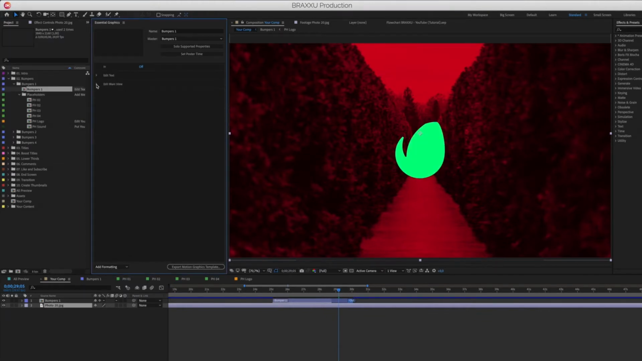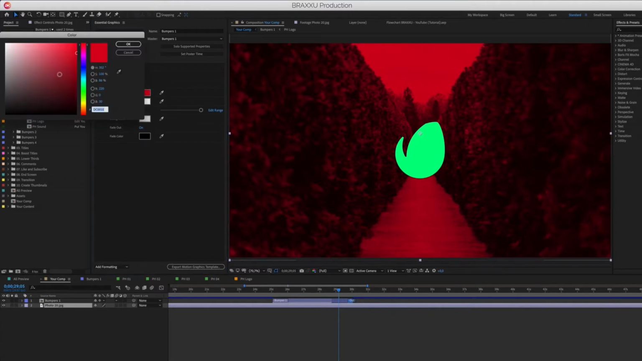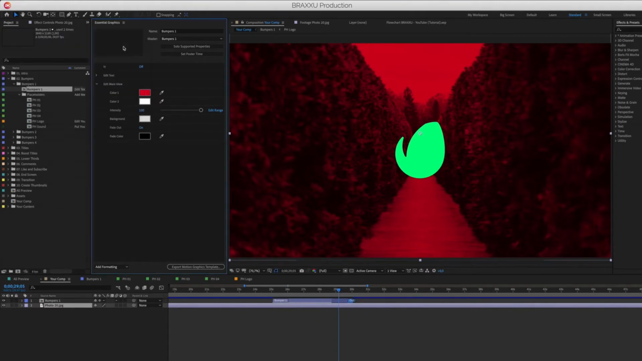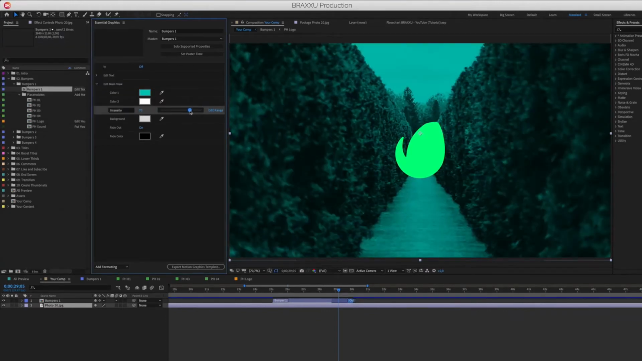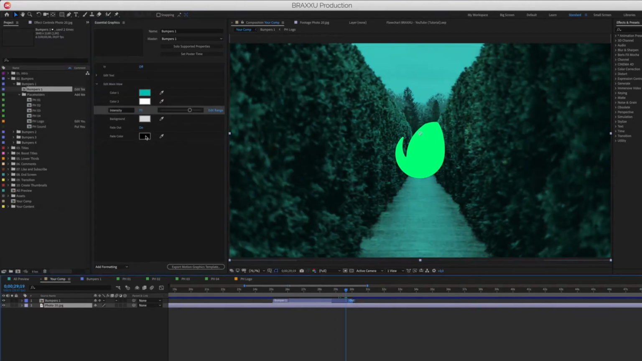In folder edit main view, you will have parameters which help you to control color. For example, we will change to blue one and play with intensity. We can turn on or turn off fade out. Just press this checkbox. You can change fade out color. For example, we will switch to white one.